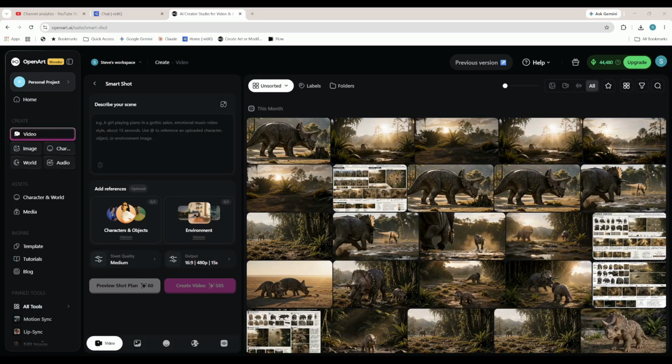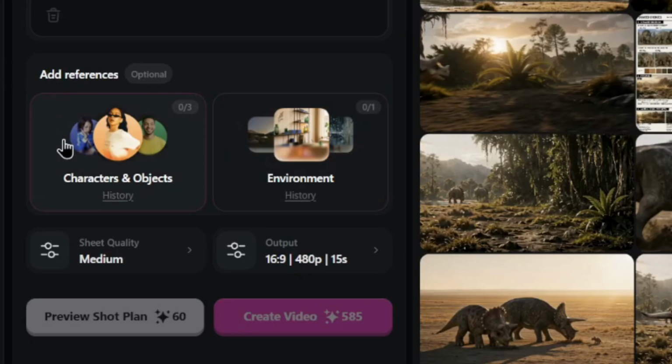This is Smart Shot inside OpenArt. It's a director. You describe the scene and it'll plan every camera angle and shot. But right here, as you can see, we only have 3 character references available to us in this tool, and we only have 1 environmental reference available to us. And I needed 4 dinosaurs across 2 environments, so I had to get creative. If you're brand new to Smart Shot, I've got a full walkthrough linked below.